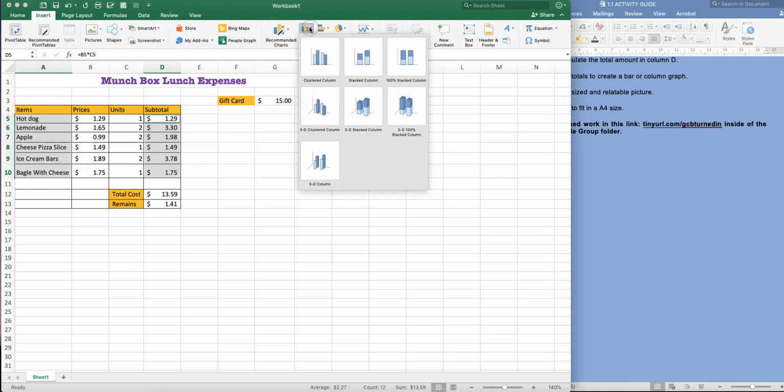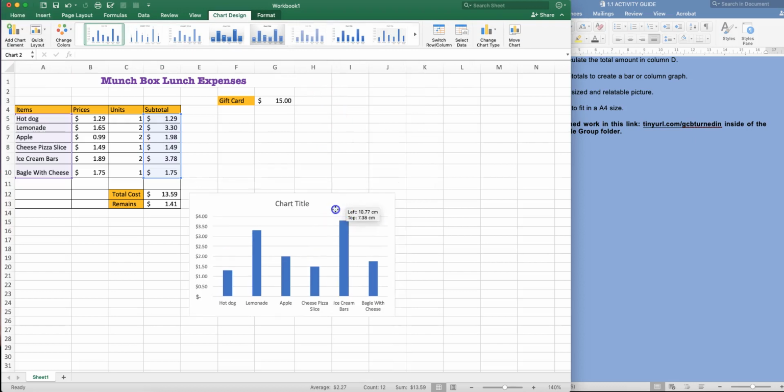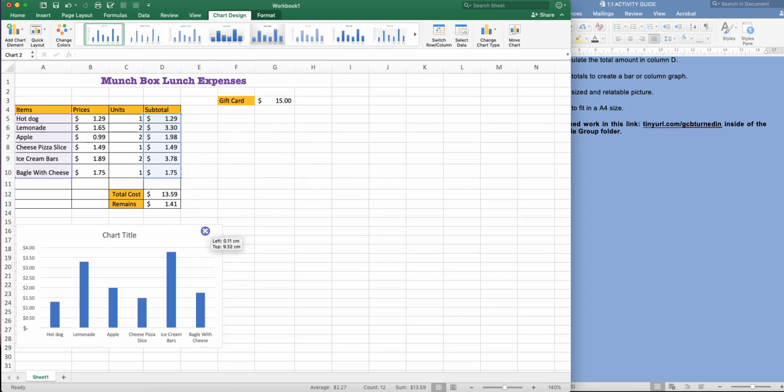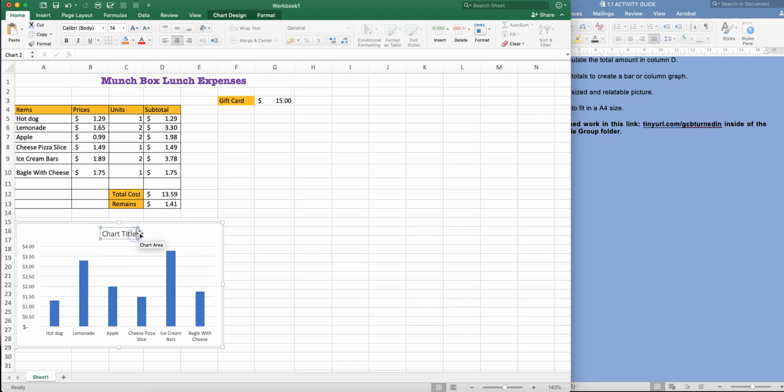I want to choose this bar chart, column chart, and then I have this here. Boom. I have it ready. Very nice. So I'm going to give some space here. Now I'm going to change the title, right? The title, I'm going to write here lunch for two, right? And then I'm going to change the color.